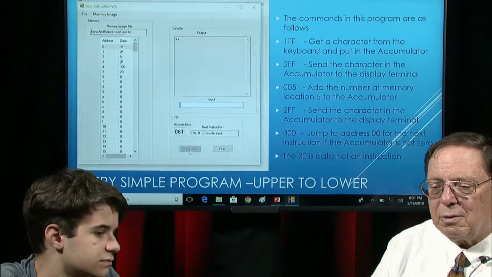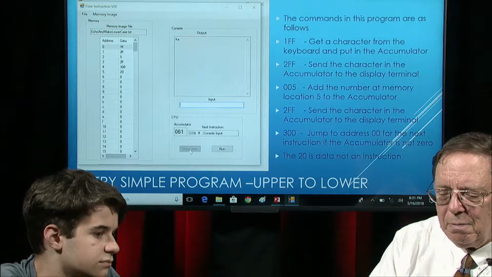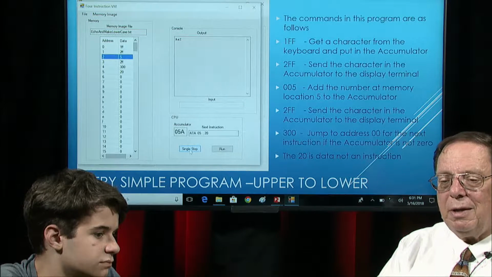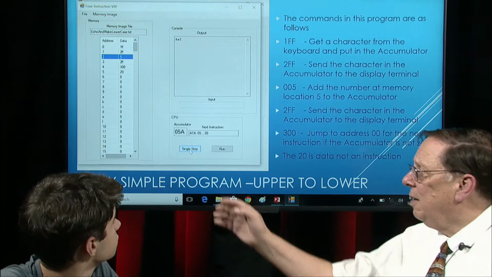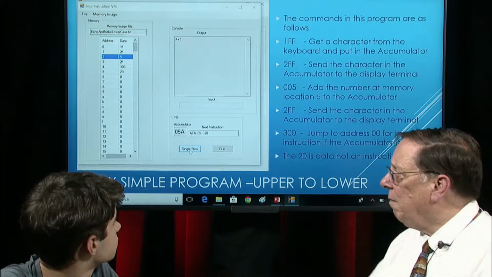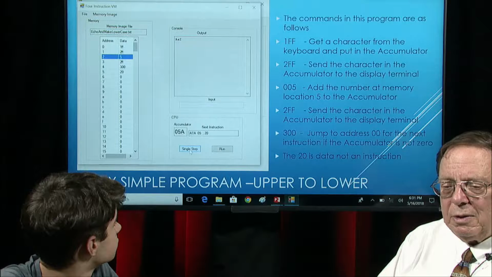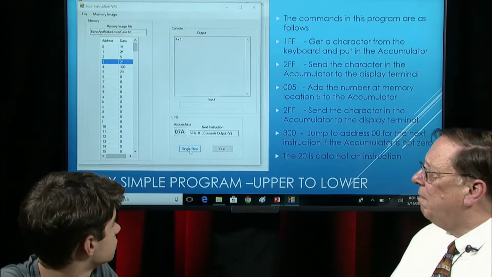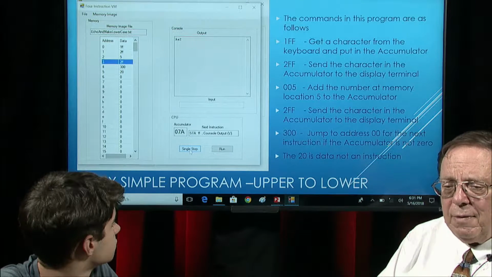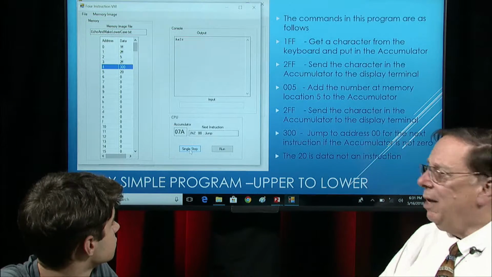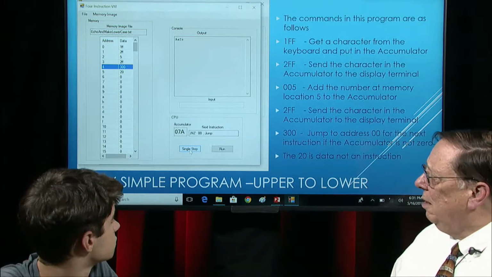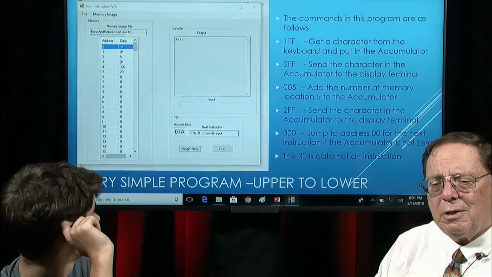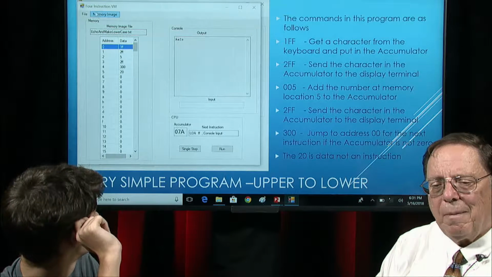Oh, I guess I didn't single step, so it wasn't ready to take in an input. We'll put a capital Z, and now we're ready to display that character. Here's the character for a capital Z, 5A. When we single step, we add 20 to that. Now we got 7A instead of 5A. Then we display that 7A, and now we've got a lowercase z, and now we're going to jump to the beginning. Let's see if we can go in here and edit this.